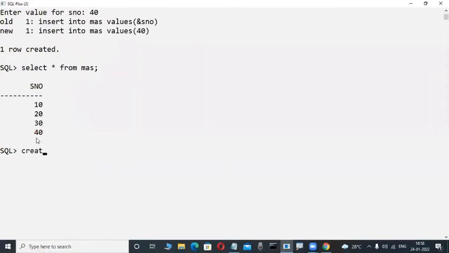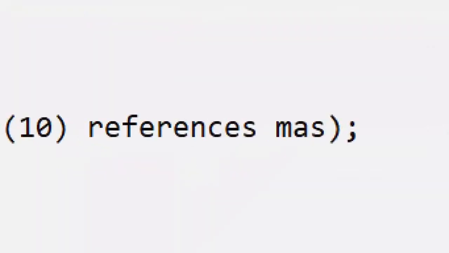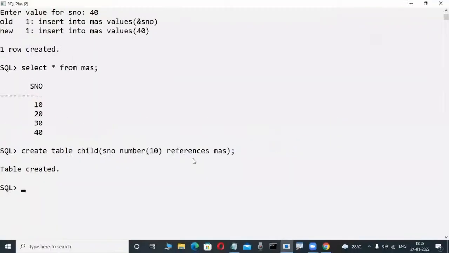Again, here I try to create a child table. In the future, you will also be creating some child and master tables. There are so many things here. Yes, some clauses are there, don't worry. Clauses like REFERENCES and ON DELETE CASCADE. So many clauses are there.